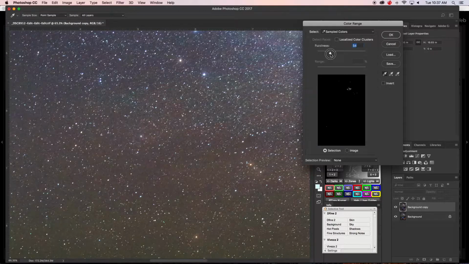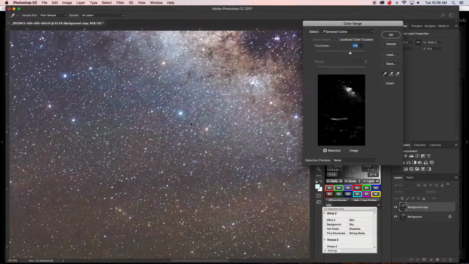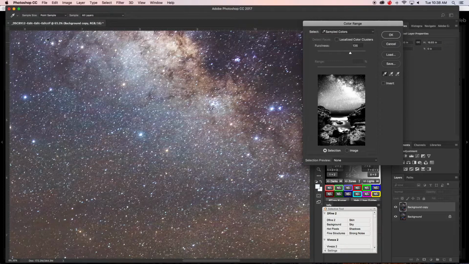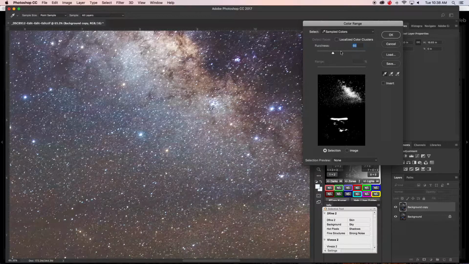Now we're going to adjust the fuzziness. That looks good enough for me. You know what? We're going to add a couple more stars, some random ones. When you add stars to your selection, you hold the Shift button. Just want to make sure that I have enough stars here. Oops, not that one. Okay, now we can adjust the fuzziness once more. There we go, that's a little better. Alright, so now we're going to hit OK.